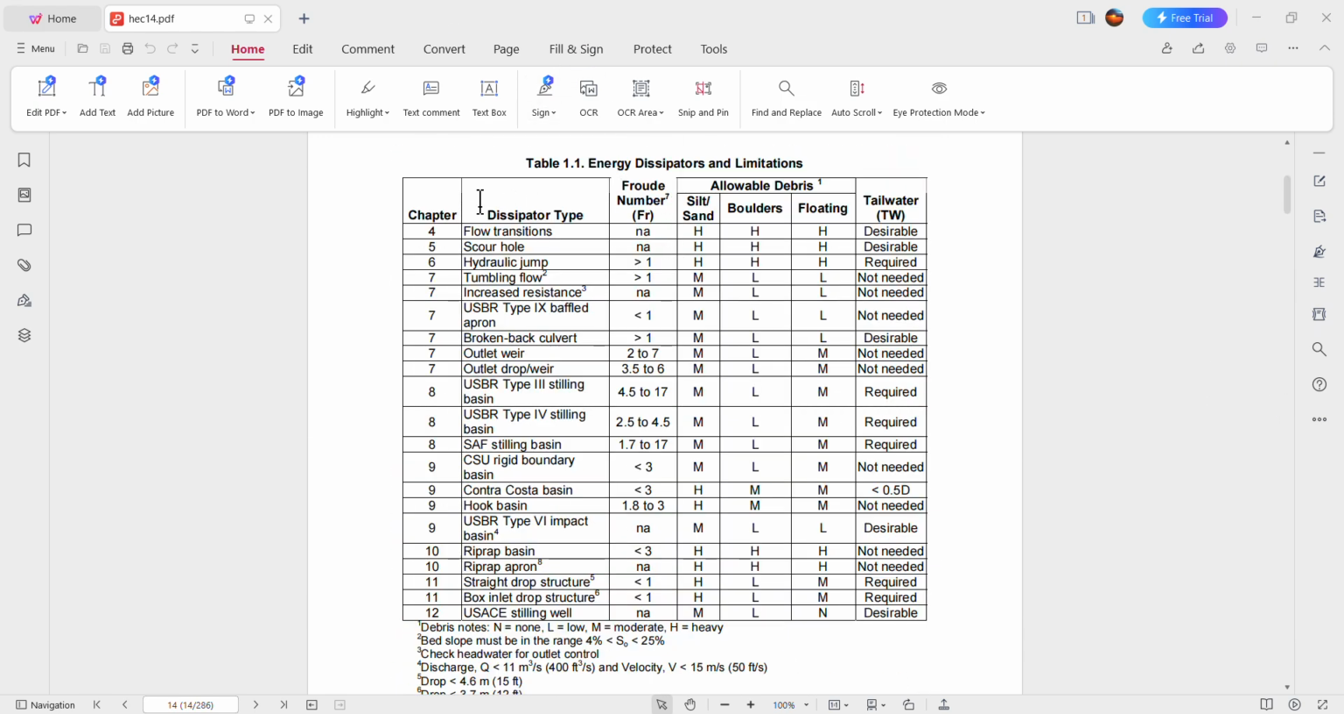So as you can see, this is the table. This is the HEC-14 video. It is the standard for the design of energy dissipation, right? On page number 14, you will find this table, which defines the conditions to design energy dissipation, and which type of energy dissipation you want to design. Basically, we are going to focus on the CSU rigid boundary basin. So its Froude number should be less than 3, right?